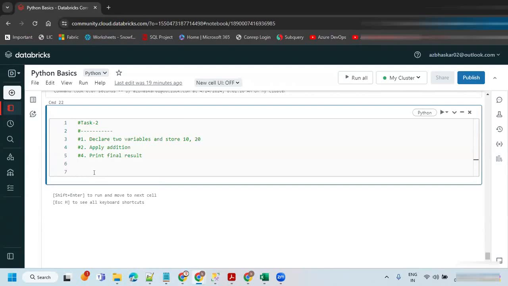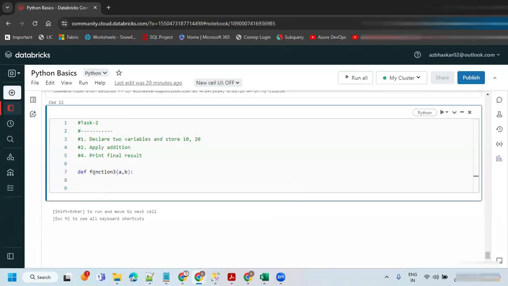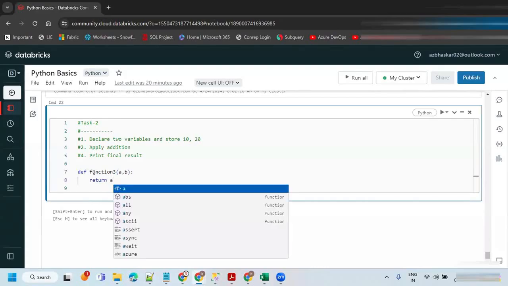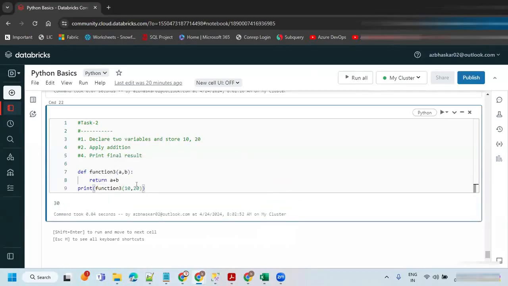So I'm just going to say def function 3. I'm just taking a comma b colon. Return, we can say directly a plus b. You can write like this also. I wanted to call this function. To call this function, we can say 10 comma 20, and I can use the print function for this entire thing at one shot, just for checking. Right, that is fine. The same thing I can do with the lambda function also.